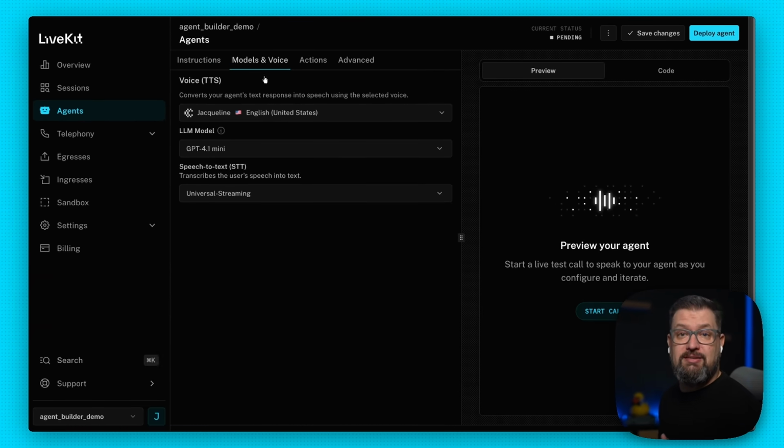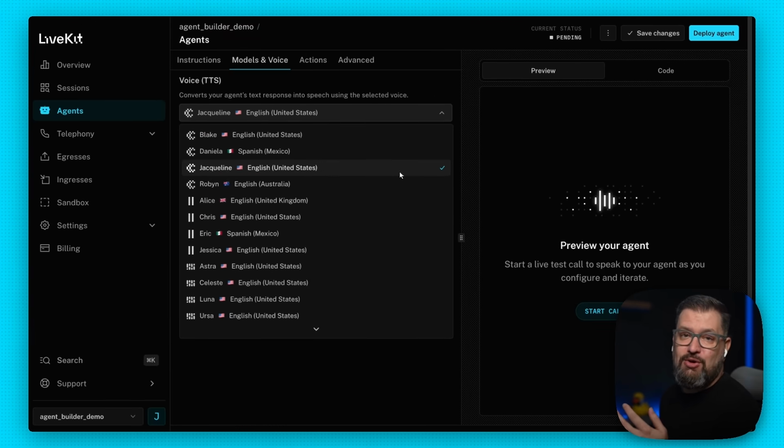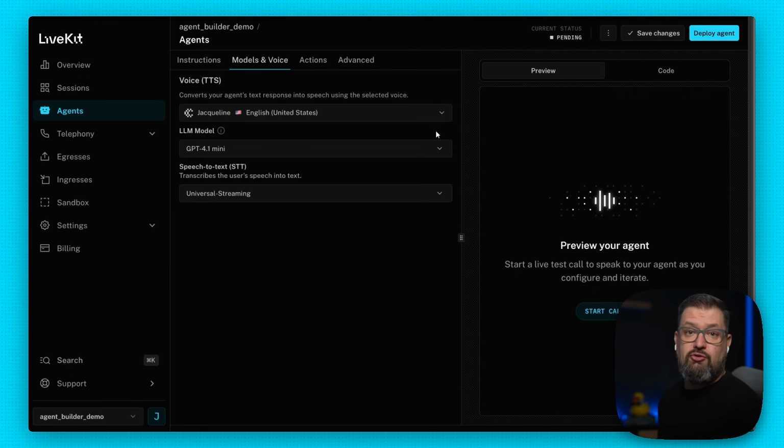You can choose your text-to-speech voice, your language model, your speech-to-text provider, and the defaults work well, but we have options. For voice, we have a wide selection of different languages and regions and different providers like Cartesia, 11 Labs, InWorld, and Rhyme, and each one has its own personality and feel. Now, the voice you choose affects how your agent sounds to users, so pick one that matches your brand or use case.